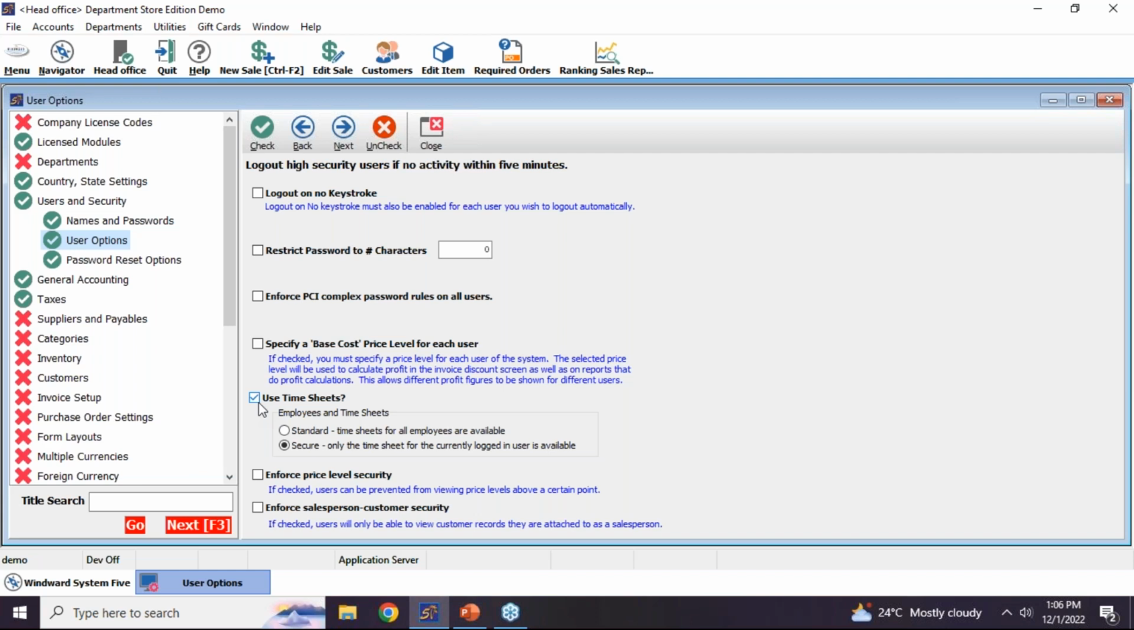Now let's proceed in editing your employees' information. For this brief demonstration, we'll begin by using the secure mode for your timesheet so that we can focus on the currently logged on user, which is in this case demo. And then we'll take a look at the standard so that we can understand the difference.